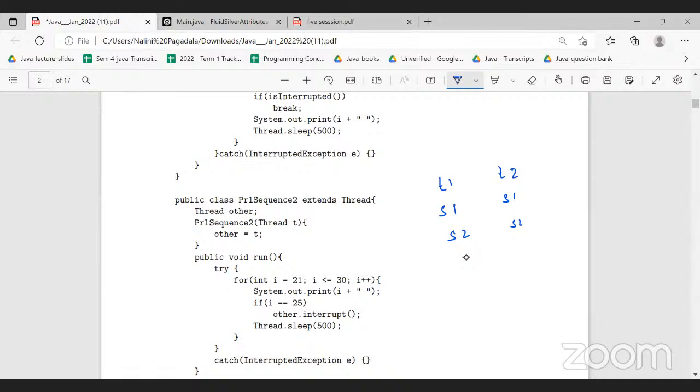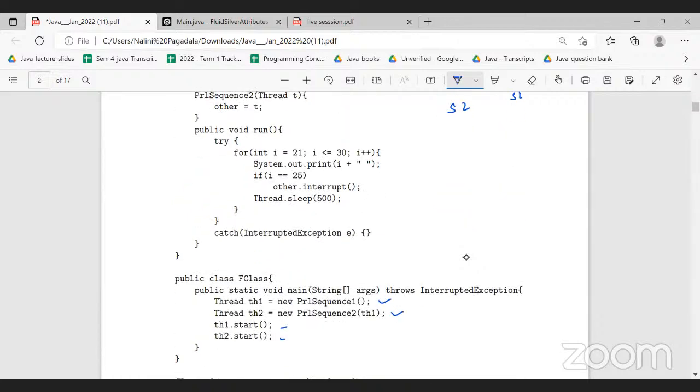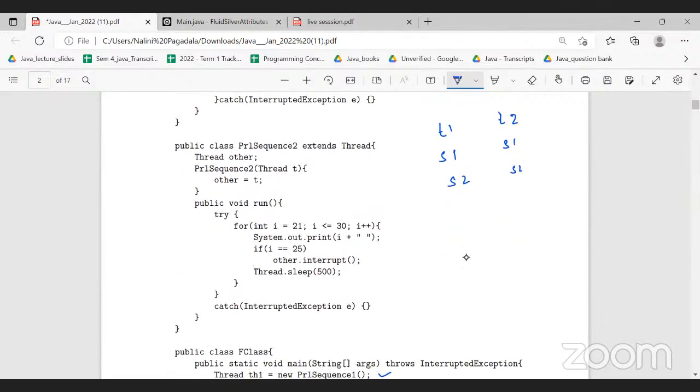So what we say is they execute the output in an interleaved manner. Both the threads execute concurrently. Here th1 and th2 execute concurrently, in an interleaved manner. We can't predict in which manner they are going to execute. The order is unpredictable. Now what they will execute are the statements in the run method.